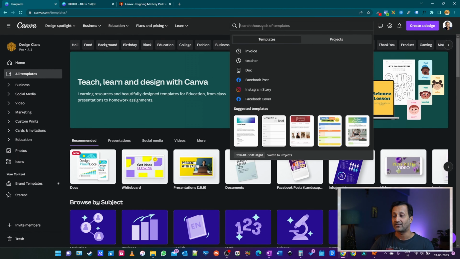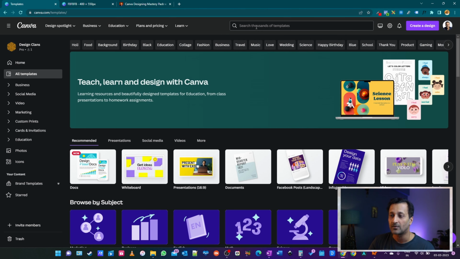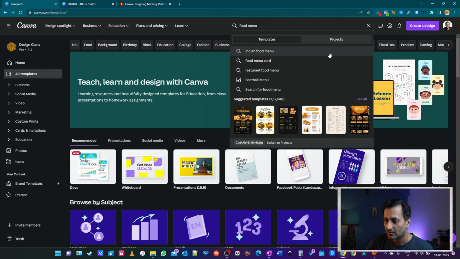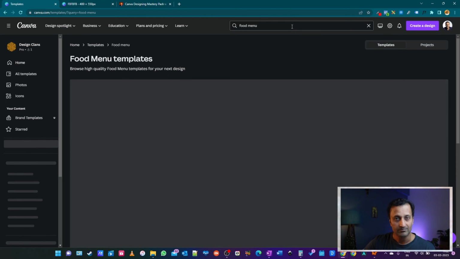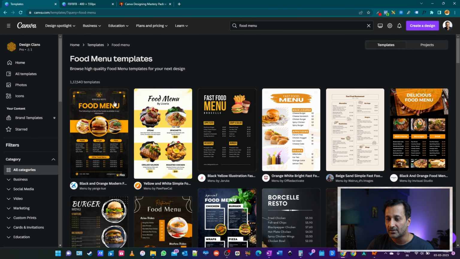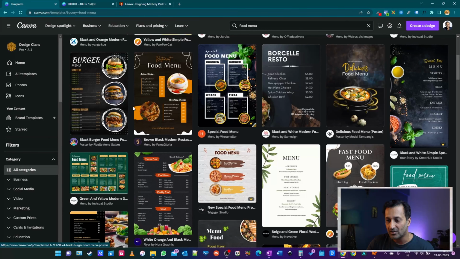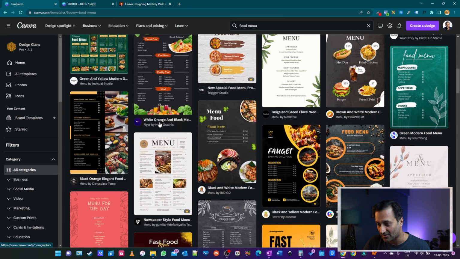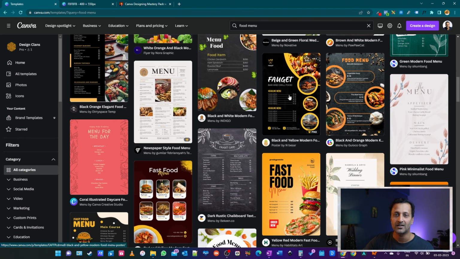Now you don't want to confuse yourself. You might be looking for something very specific. So let's say you are in a restaurant business and you're looking for a food menu. Just search for food menu and enter. That's it. It's going to come up with all these different food menus, and you can choose what you want depending on what kind of restaurant it is. Or you can pick up anything that you want and start editing it. How to edit, I'll show you in some time, but now understand how to search for templates.